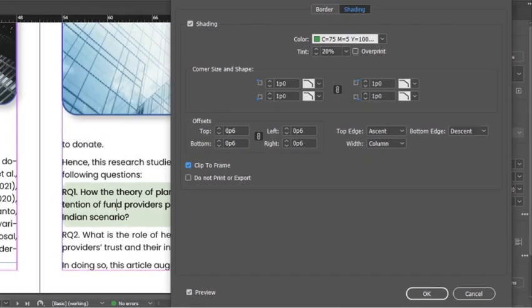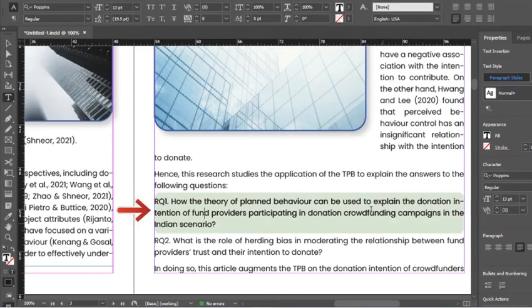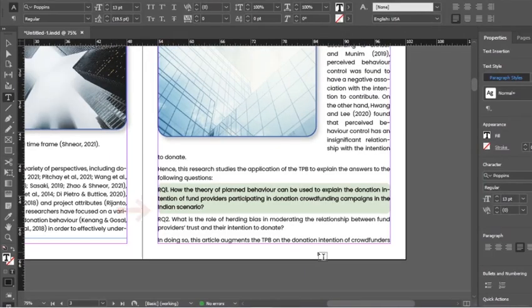Okay, so these were some important settings of shading. Hope you understood applying shading and using its properties. Once you have done all these things, simply click on OK. Now you can see here on this paragraph shading has been applied.